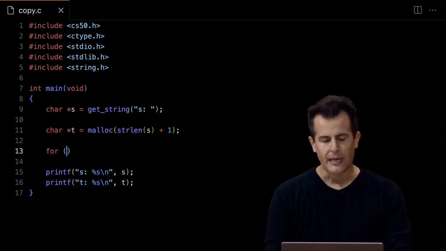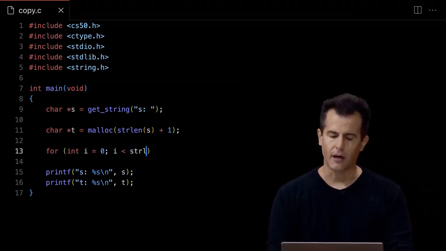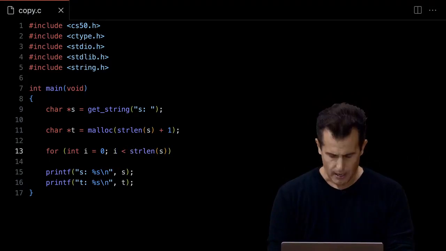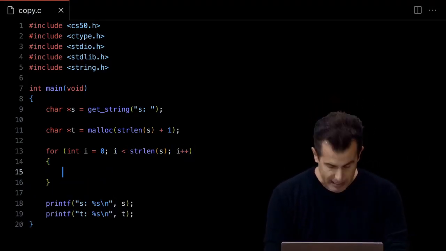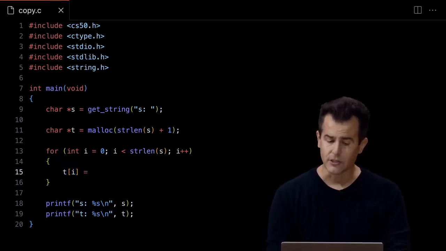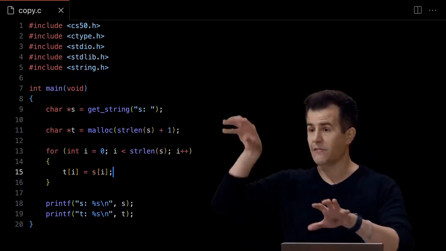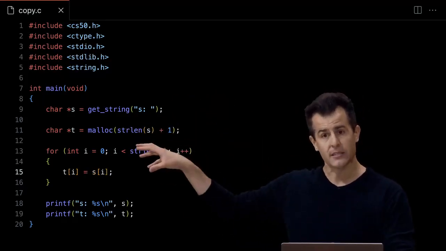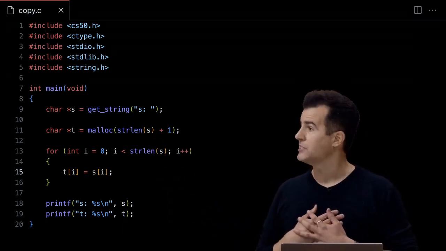How about for int i gets 0, i is less than the length of s, and then i plus plus. So I'm going to iterate for the whole length of the string. And in here, I'm just going to do this. The ith character in t should be identical to the ith character in s. So I'm just literally copying from right to left each and every character in s. And I can trust that there's enough memory in t. Why? Because I asked for that many bytes +1.